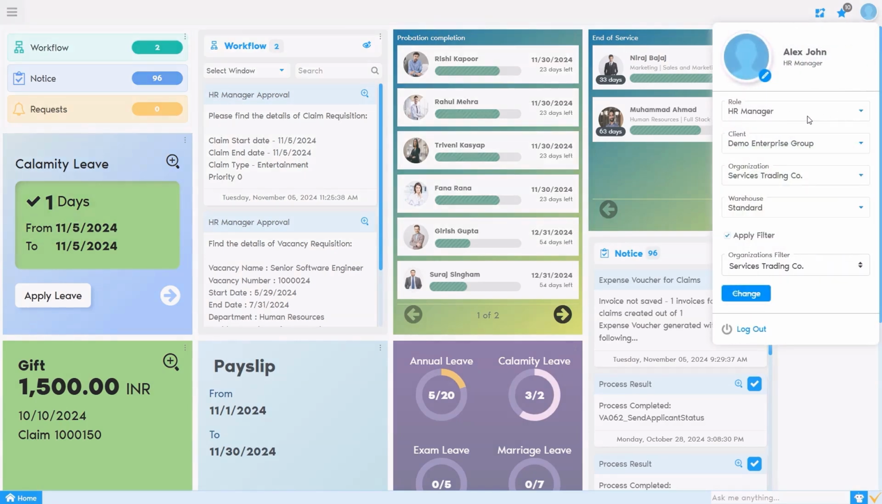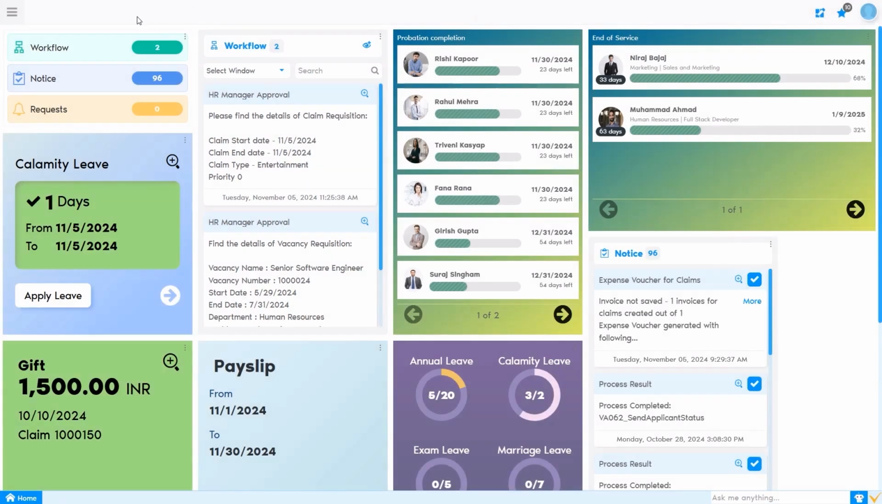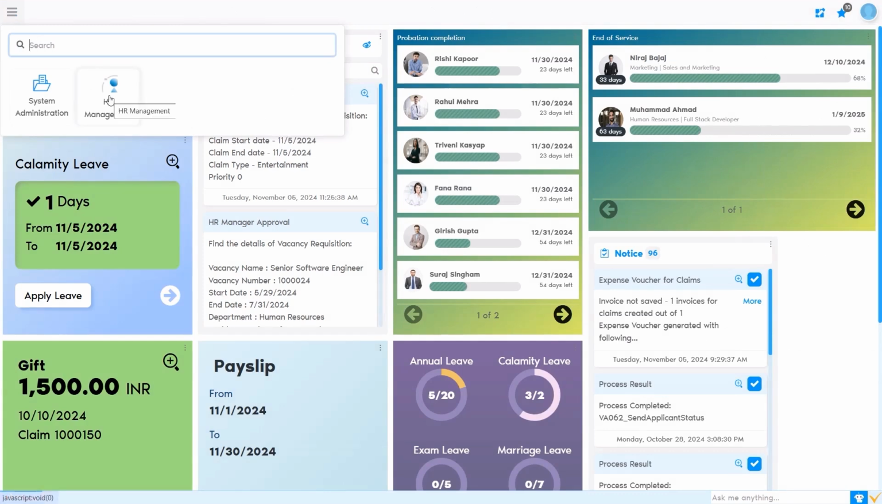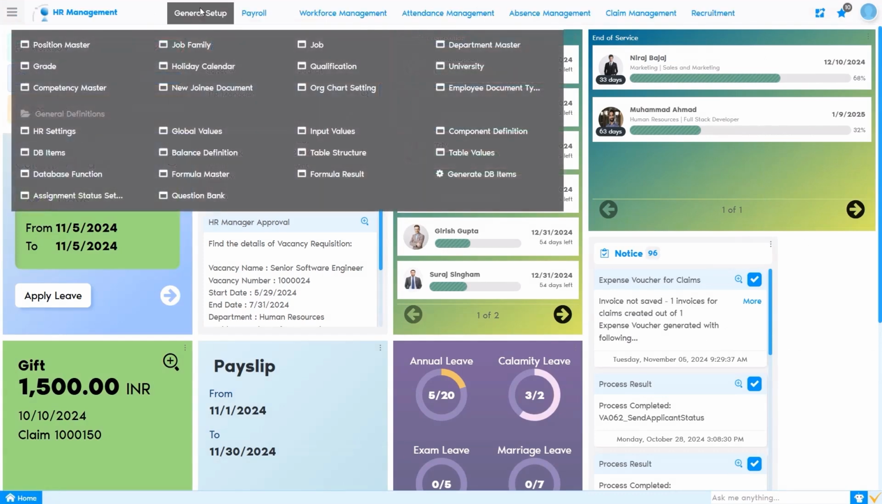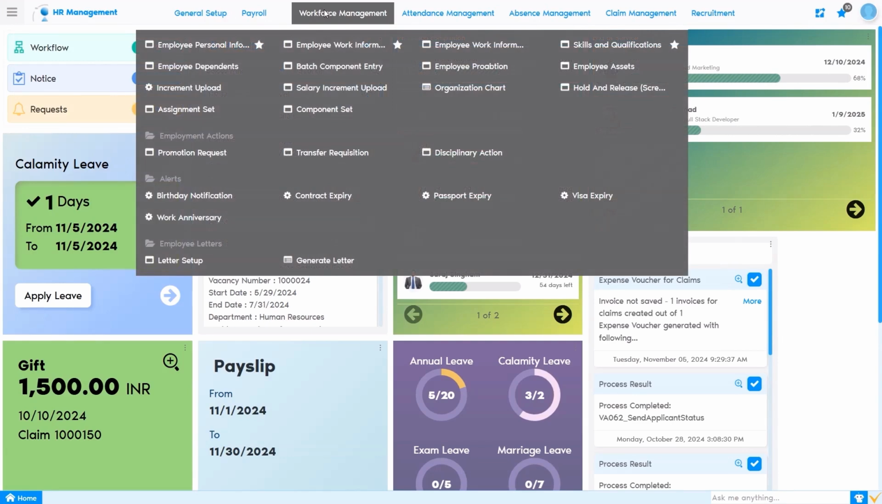I'm going to show you the core HR module. From the menu, we have to go to HR management. Here, we have a general setup where we define details like position master, grade, competency master, job family, etc. Next is our workforce management.